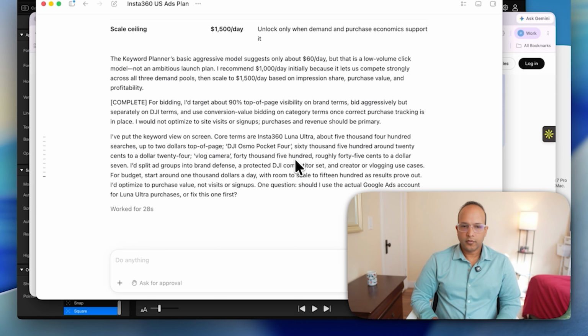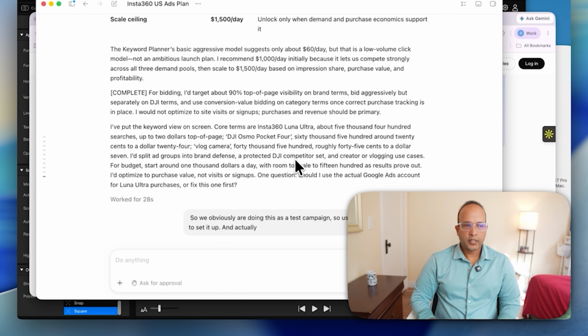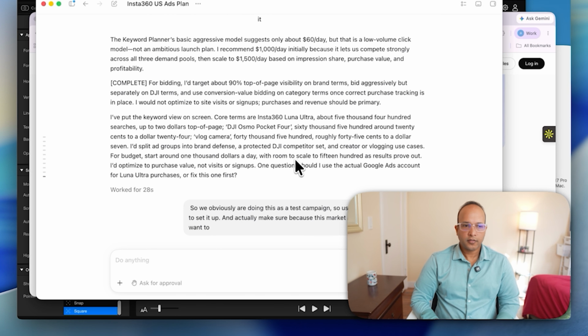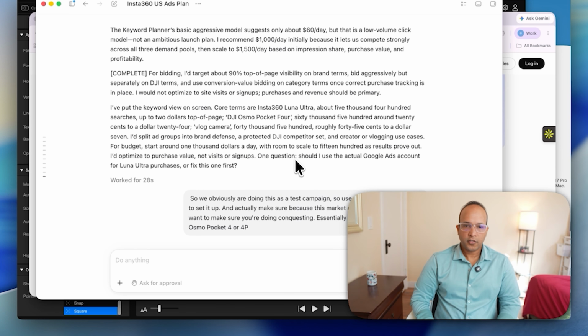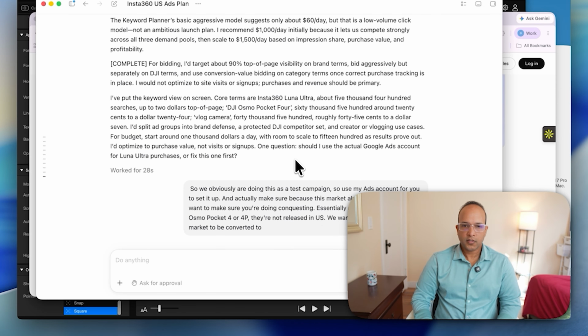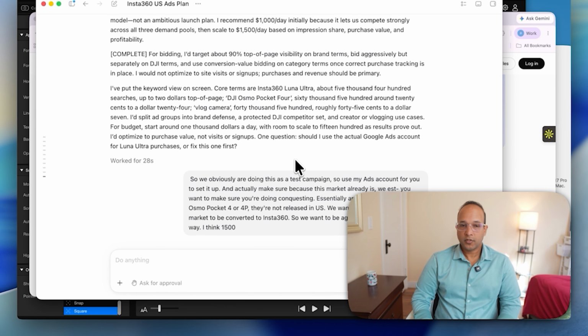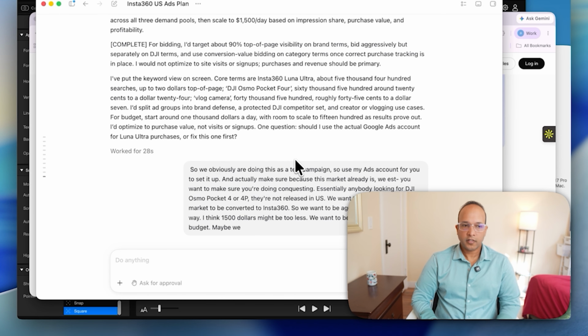We obviously are doing this as a test campaign, so use my ads account for you to set it up. Because this market already is well established, you want to make sure you're doing conquesting. Essentially, anybody looking for DJI Osmo Pocket 4 or 4P, they are not released in US. We want to get that market to be converted to Insta 360. So we want to be aggressively positioning that way. I think $1,500 might be too less. We want to be more aggressive with our budget. Maybe we start off at $1,500 and then scale to higher ad spend throughout the month.